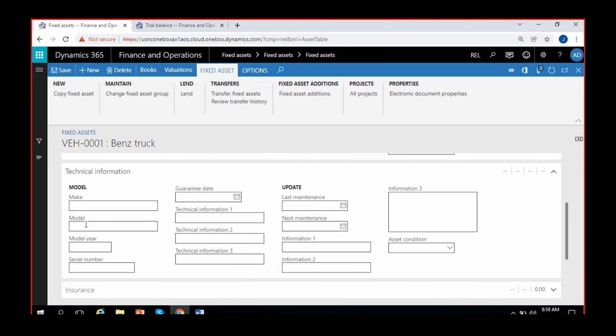Coming to technical information, here you can give the details of the make, who made it, bench, what is the model, 2022 model, or you can say the model name separately, like 12 axle, 12 tire, multi axle, you can say.